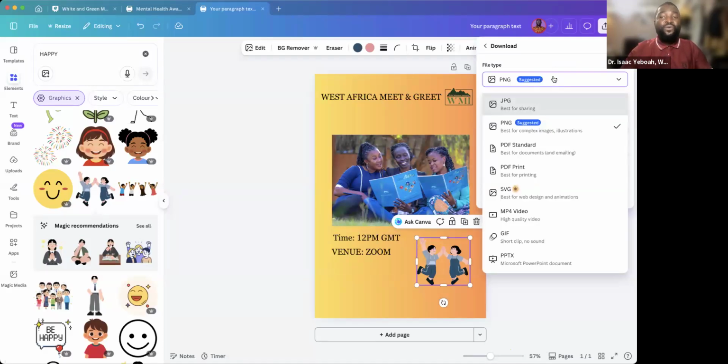But if I don't want any of this, I can just click on the JPEG format. You can also save it even as a PDF for printing and for standard sharing. It gives you several other formats you can save your work in. It also, like I said earlier, if you've done a work which involves a video, you can save it in an MP4 video format, in a PPT format, or even in a GIF format.